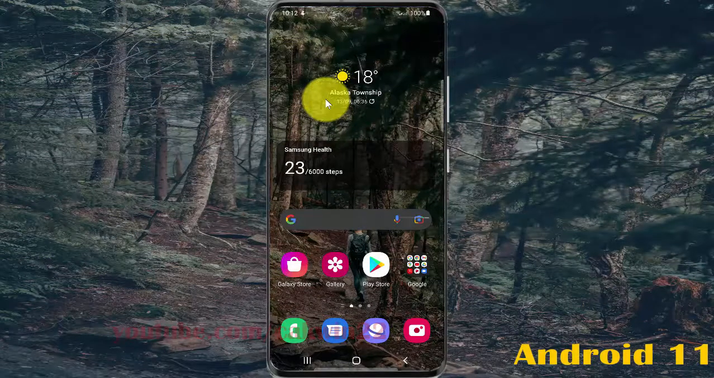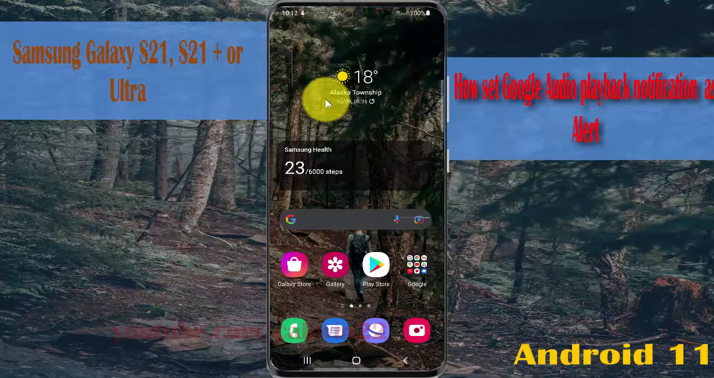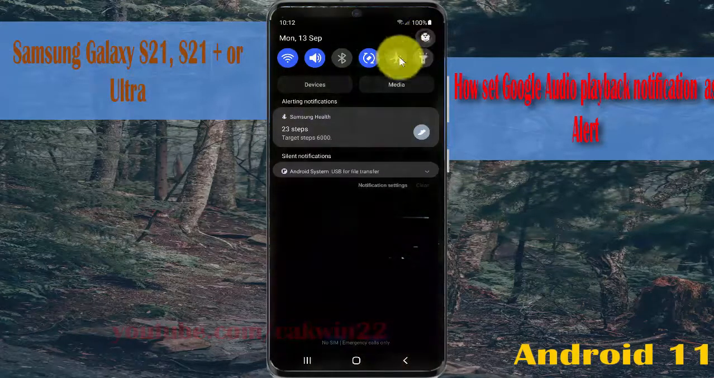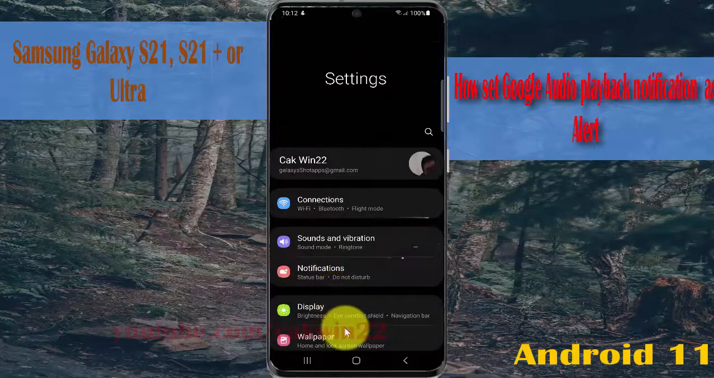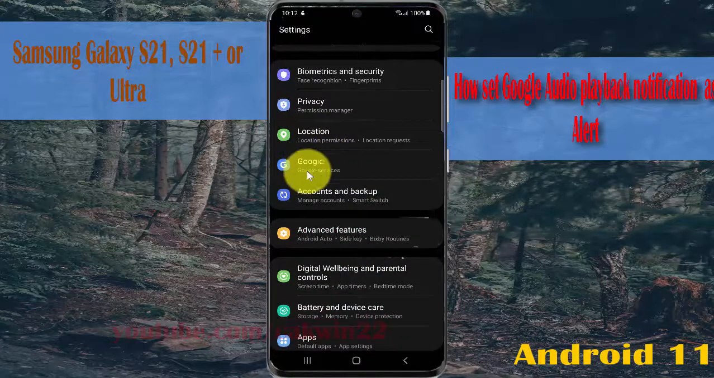To set Google Audio Playback notification as alert in Samsung Galaxy S21, S21 Plus or S21 Ultra, open settings. Swipe down notification panel, and then tap the settings icon. Scroll down settings screen, find Google, and then tap Google Services.